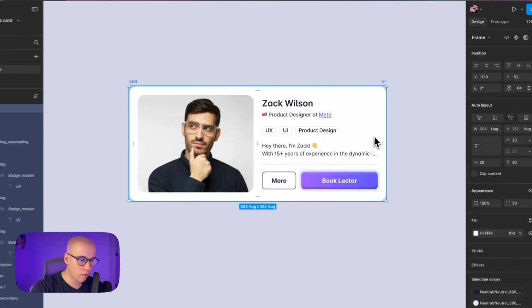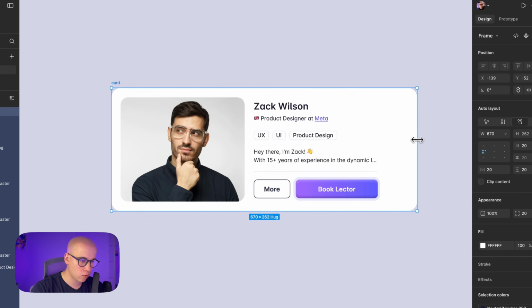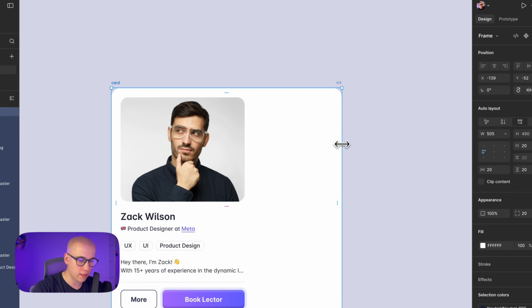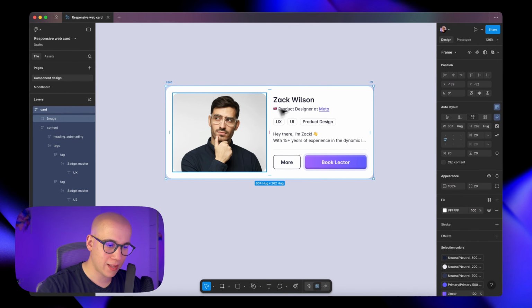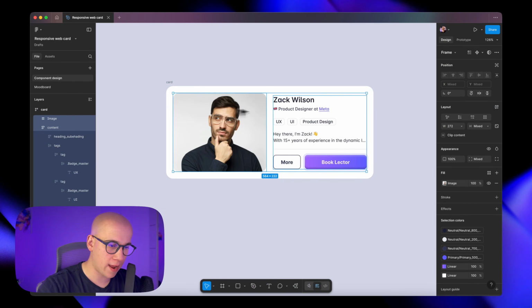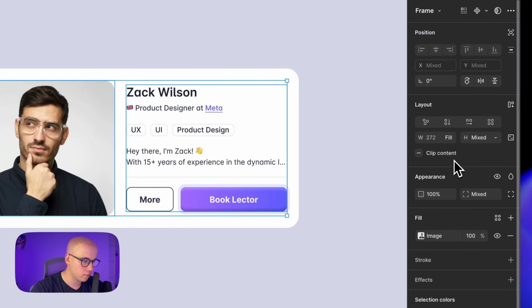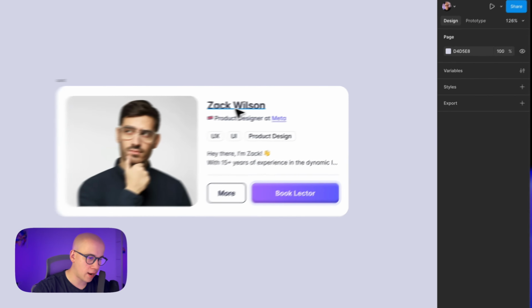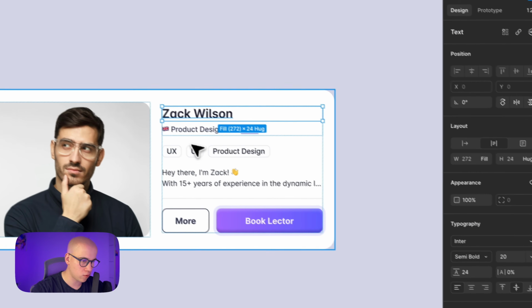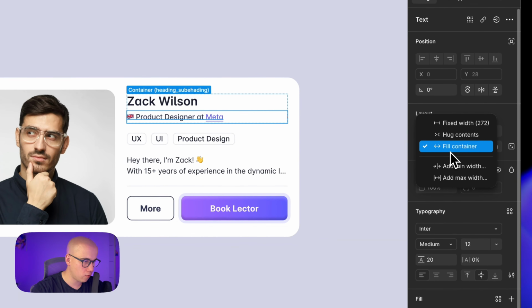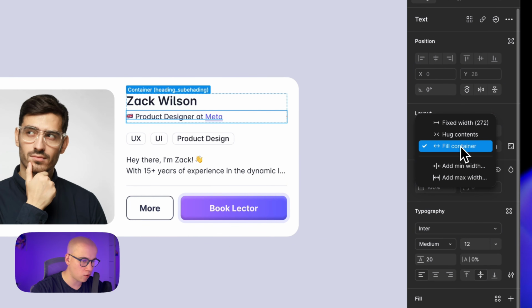The wrap function is enabled, but you can see that the content is not really dynamic. So to improve this, let's choose both inner frames like this, and here we have the fixed width. So this should be changed to fill. You should ensure that all of the inner elements are set to fill too. So let's check all of these, and here you can see that we are using the fill container.